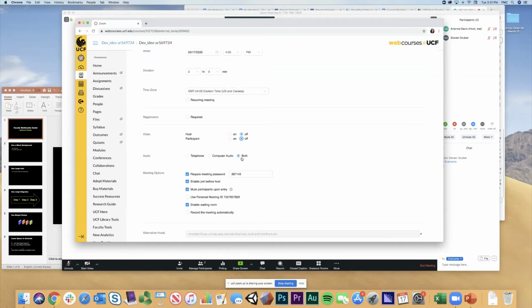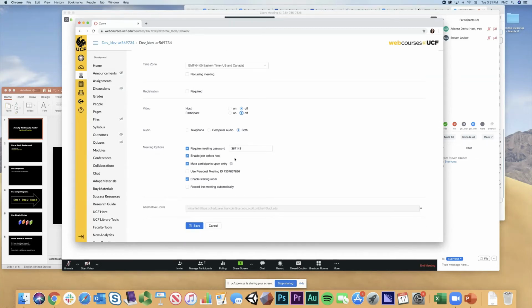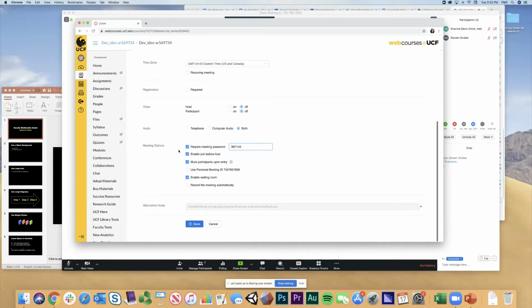I would also recommend you let them join with either their phone or their computer audio, just in case they're having trouble joining with computer audio. At least they would still be able to call into your session. I can require a meeting password, meaning if somebody stumbles upon my meeting and they don't have this password, they wouldn't be able to get in, but your students would get that when you schedule this meeting. You can allow them to join before you get here.